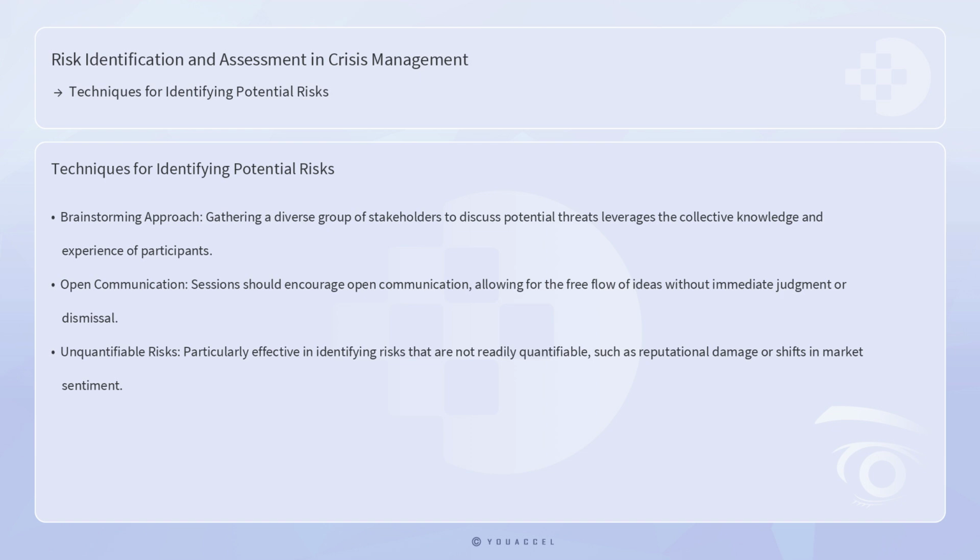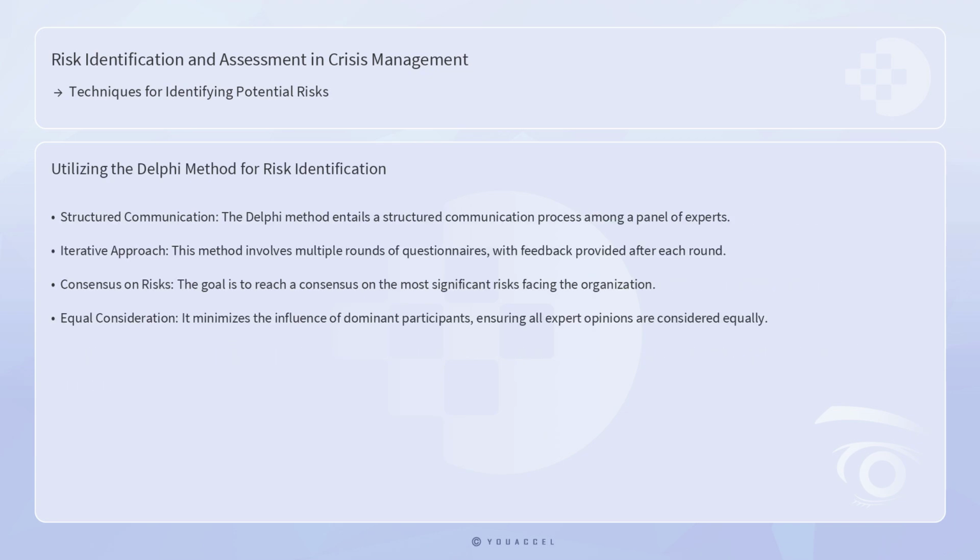By fostering an environment where all participants feel comfortable sharing their insights, organizations can uncover a broader spectrum of potential risks. Another vital technique is the Delphi method, which entails a structured communication process among a panel of experts. This iterative approach involves multiple rounds of questionnaires, with feedback provided after each round. The goal is to reach a consensus on the most significant risks facing the organization.